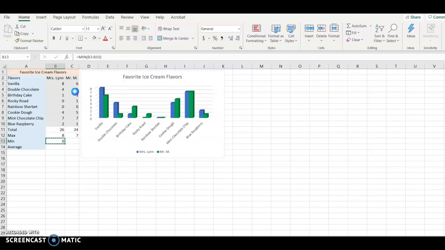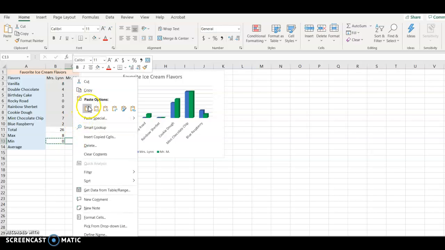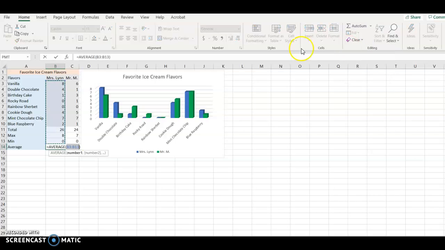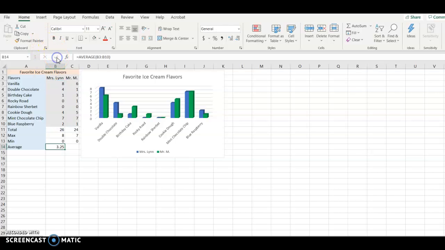And we can even copy that and paste it. And Excel's smart. It'll change the range from B to C. And then we're going to also find the average. So again, you can type the formula equals average, or you can come up here to the drop down arrow beside AutoSum. But again, just correct your range. Another way to copy and paste is to hold down the bottom right corner and drag to the right.